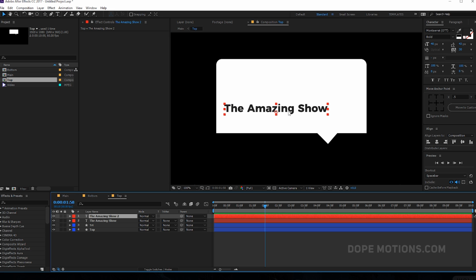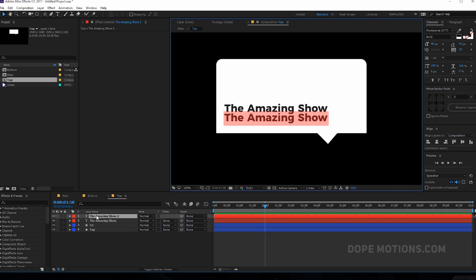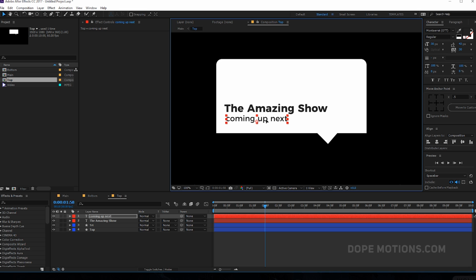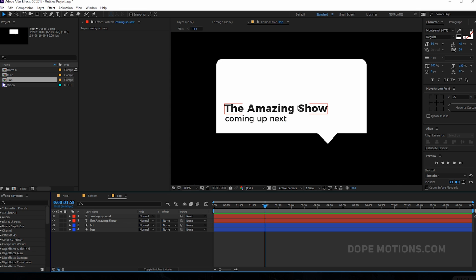Let's place it in the position that we want. Then hit Control D to duplicate it, bring this below, holding Shift, and let's type in a second text, which can be anything, maybe something like a tagline. Let's type in coming up next. And I'm going to set this to regular. Also make this small, maybe 30. Okay, that is looking pretty nice. There we have our text.